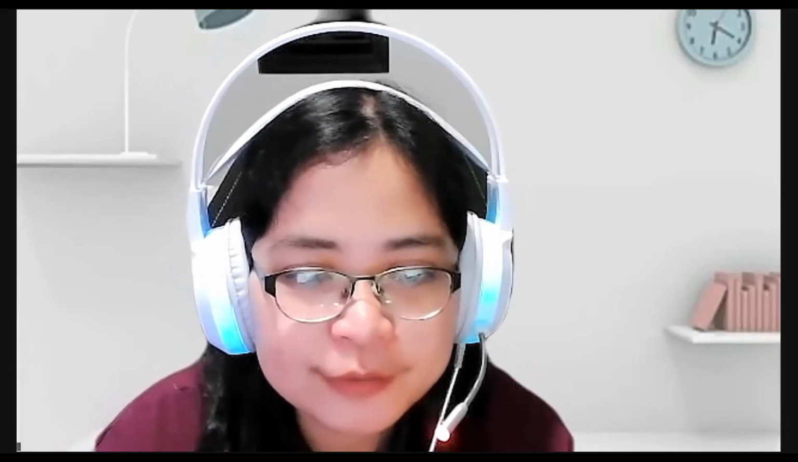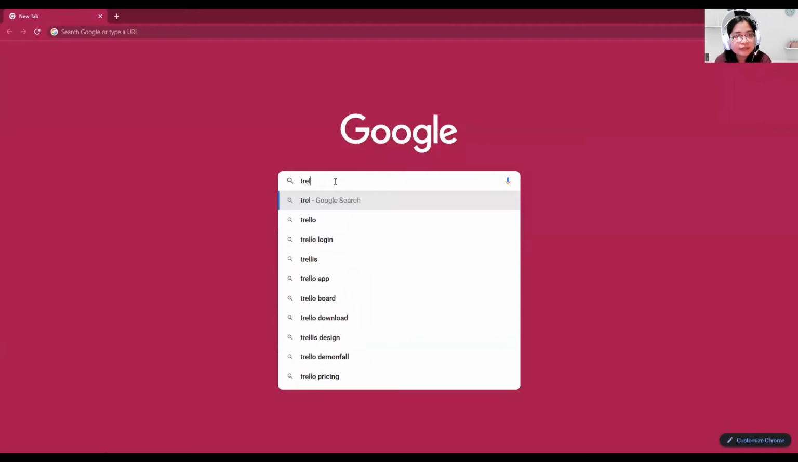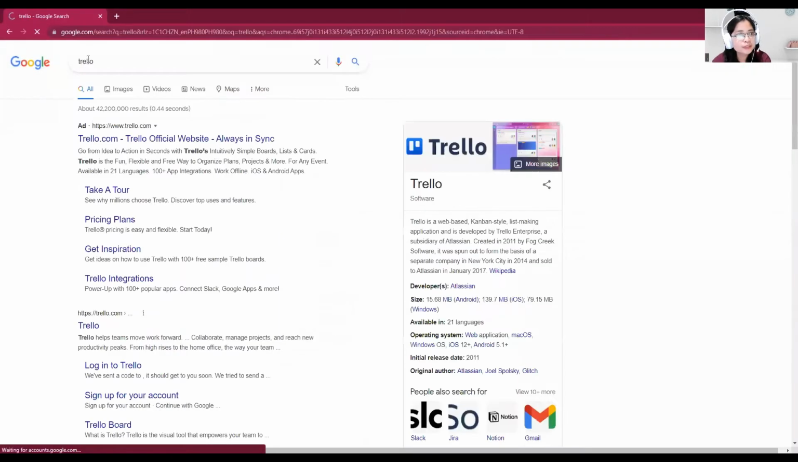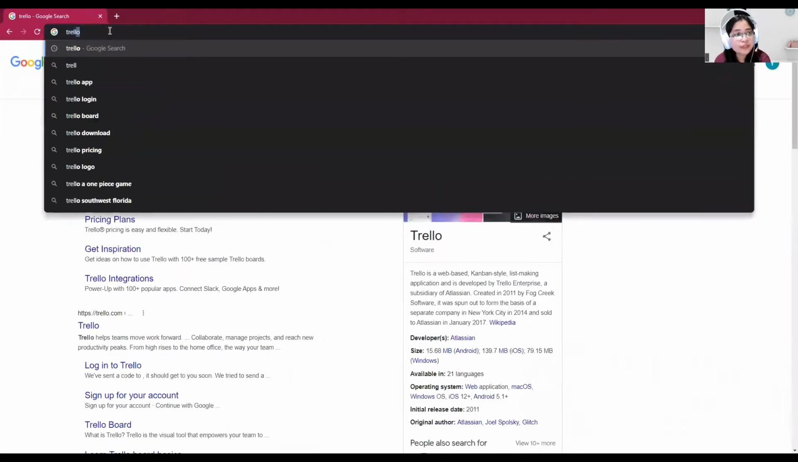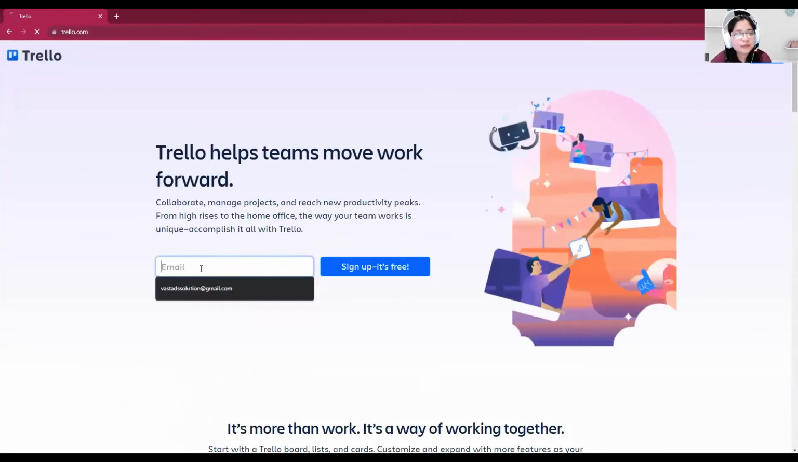So let's now create our account with Trello. Key in Trello here in the Google search bar, or you can type in trello.com directly, and then you will be directed to their sign up page. Fill in your email information here and then click on the sign up, it's free button.